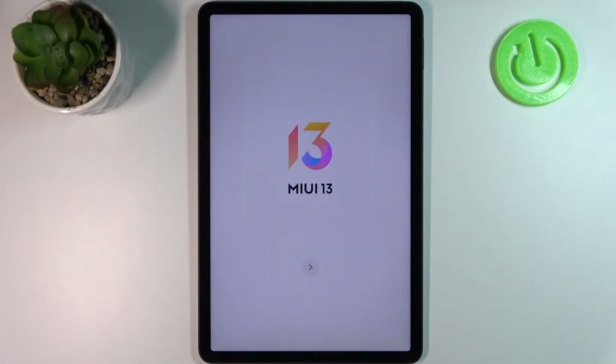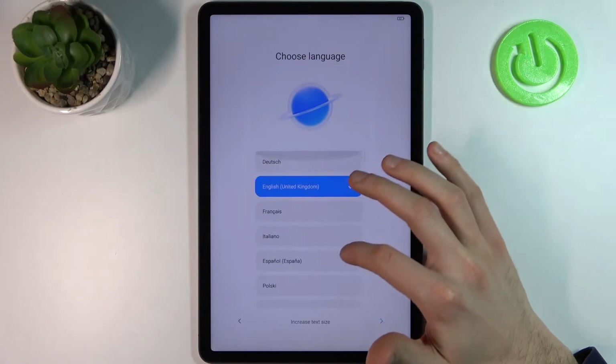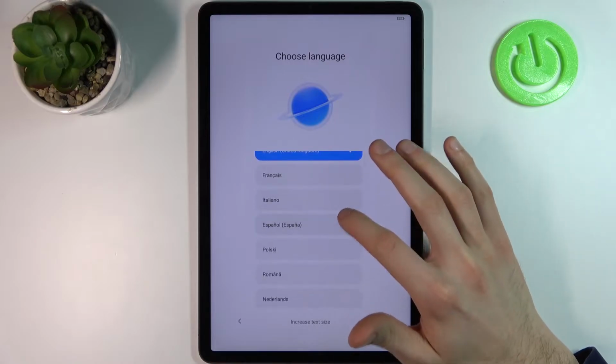Here I have XIAOMI Pad 5, and today I'm going to show you how to set up this device. So firstly, tap on the arrow here, then select your preferred language.